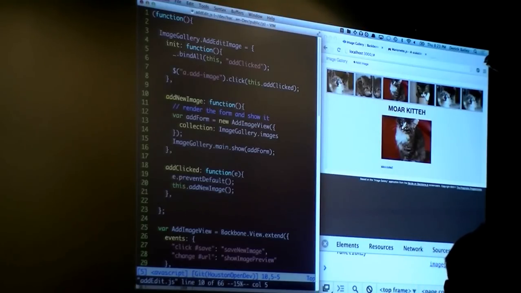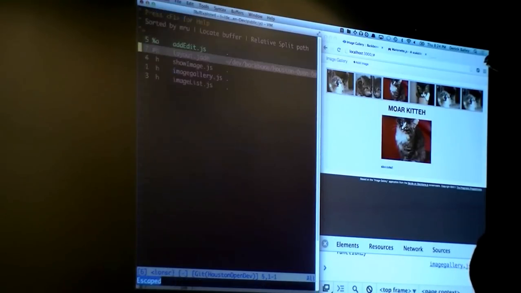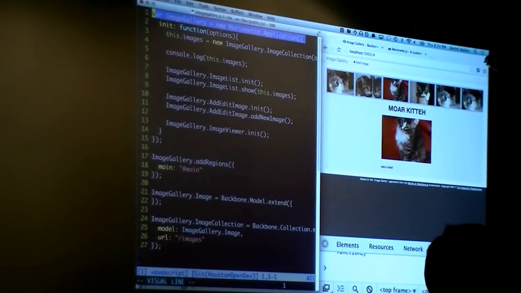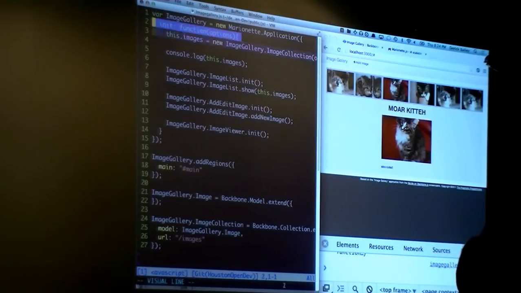Let's see. We're pretty close to out of time. There's one last thing that I want to show you guys real quick. One of the other advantages that we get from the Marionette application object is instead of having to provide our own init function, there are initializers built into Marionette's application. So I'm going to take some of this code.